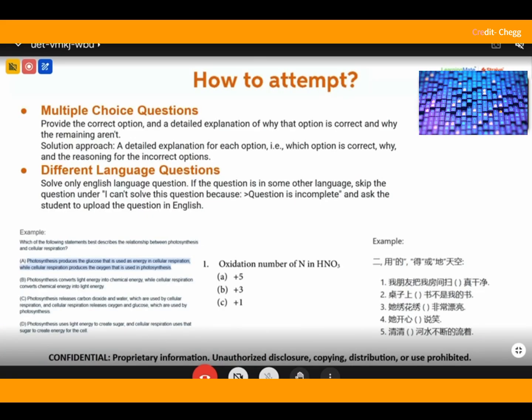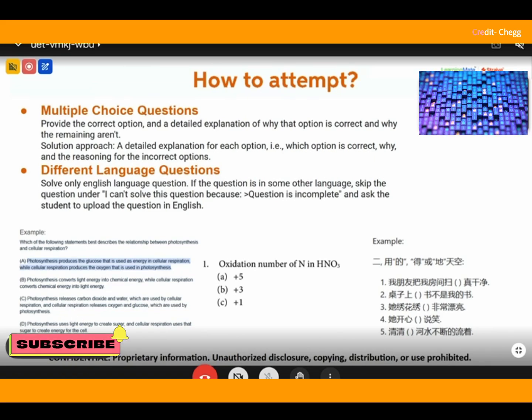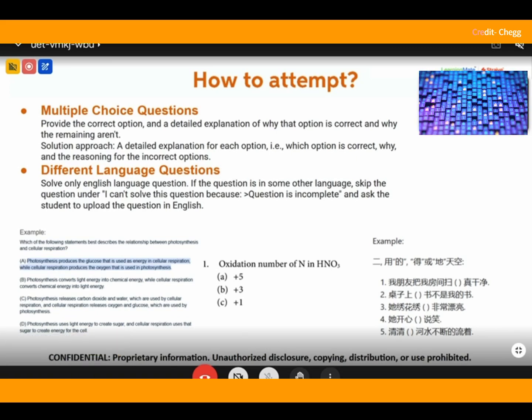Now let's discuss how to attempt different kinds of questions. If we have multiple choice questions, meaning a question is given and the options for the answers are given, then in these types of questions we have to provide the explanation of both correct and incorrect answers. We have to mention which option is correct and why that option is correct. Then we have to mention which option is incorrect and why that option is incorrect.